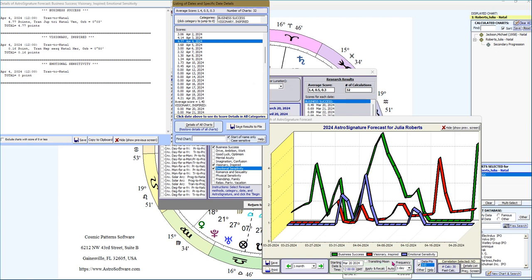Now, let's look at the visionary and inspired. It is high at this point in here, sometime in April. So we look at the date in here, which is the strongest point. Okay, so 1.20, 0.58, 3.58, April 14. I think you got the idea.